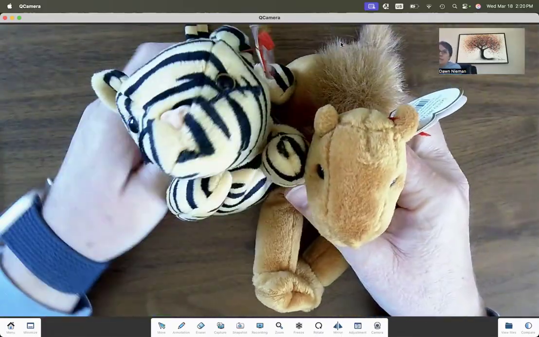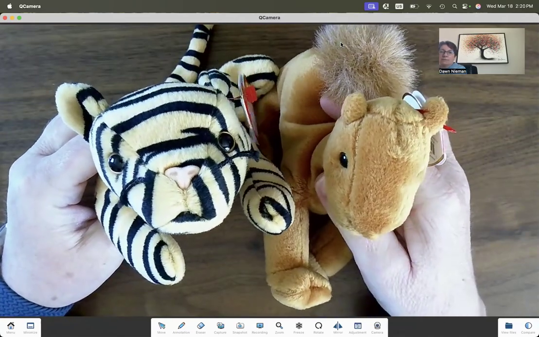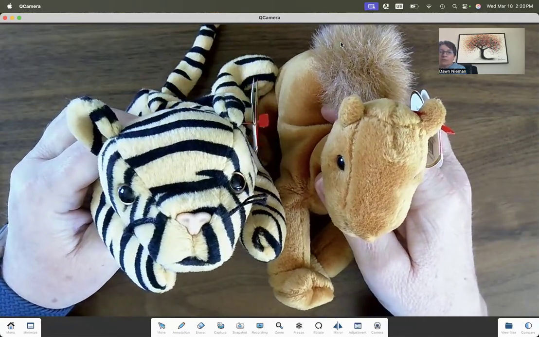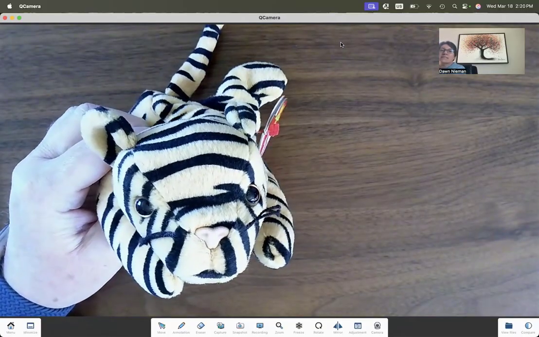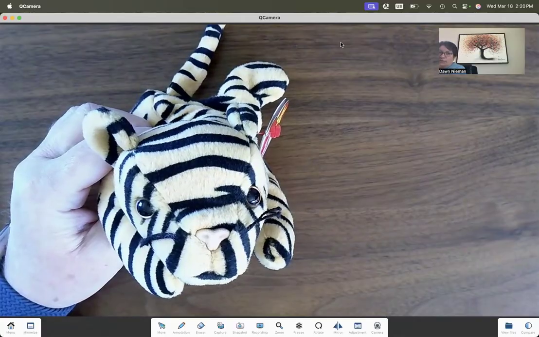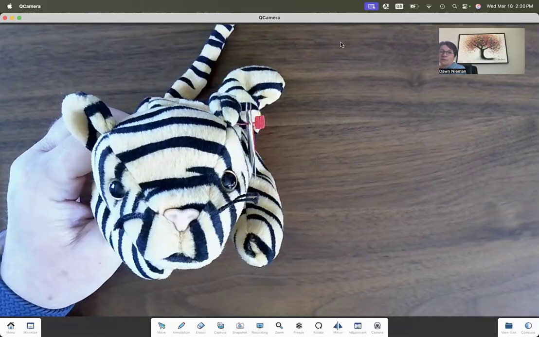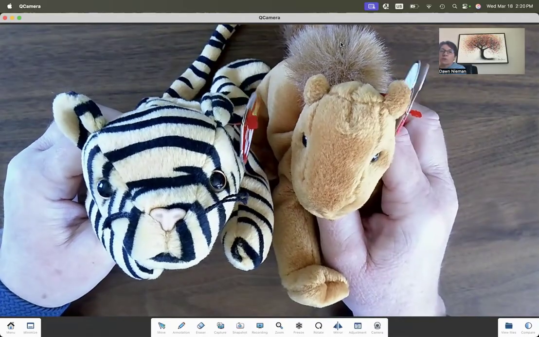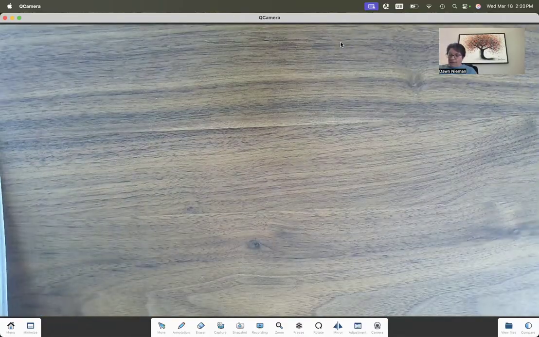If a tiger and a camel are in a fight, who is probably going to win? Yeah, it's probably going to be the tiger. Tigers win 75% of the time, so keep that in mind. 75% of the time, tigers are going to win. 25% of the time, camels are going to win. So let's take a look at what that means.